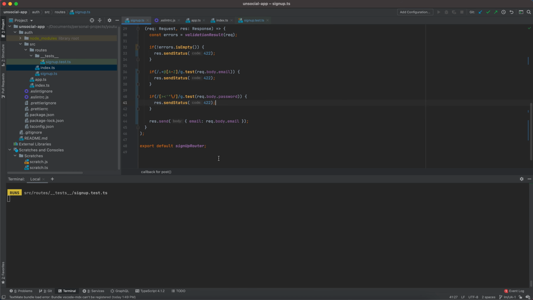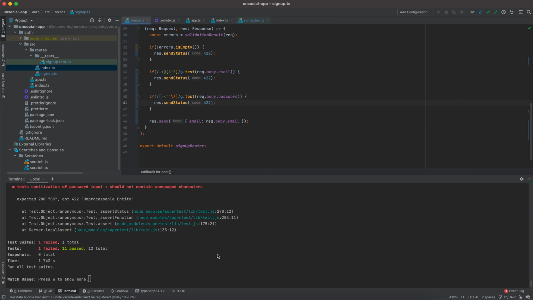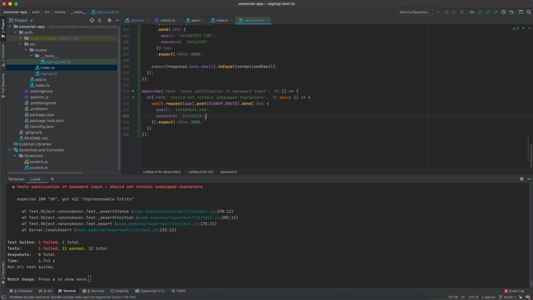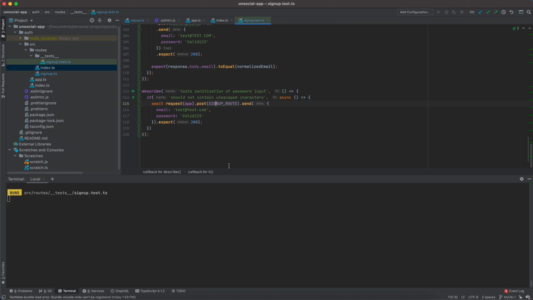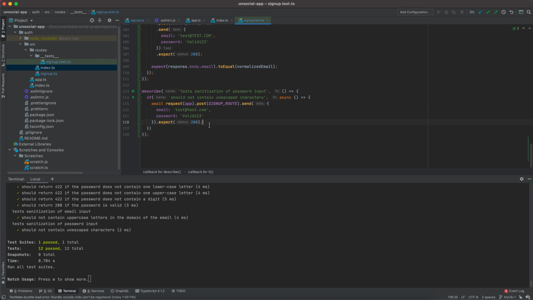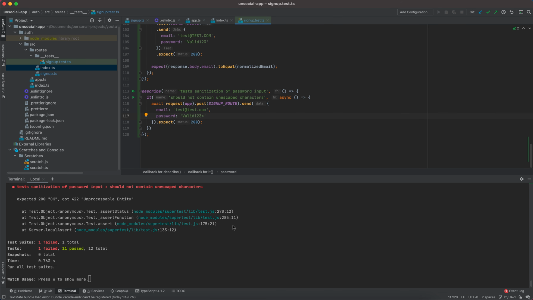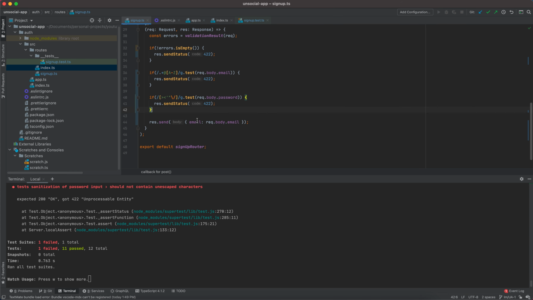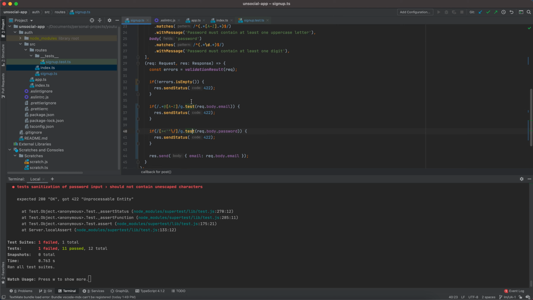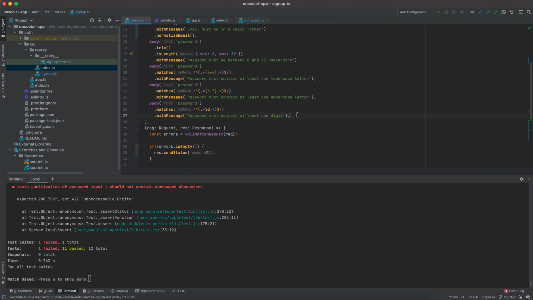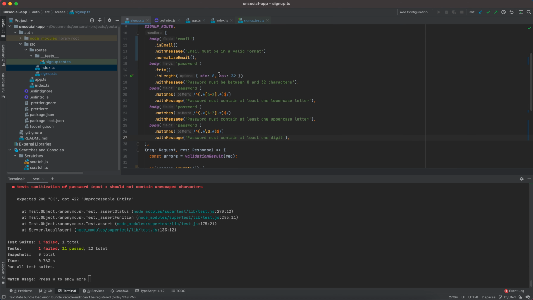So let's see what's going to happen with our tests. And fair enough, the tests fail, right? Because now I am matching this character here in my regular expression. So let me remove this and let me check if the tests are passing. Now the tests are passing. So let me reintroduce this and check that the tests are failing. The tests are failing.